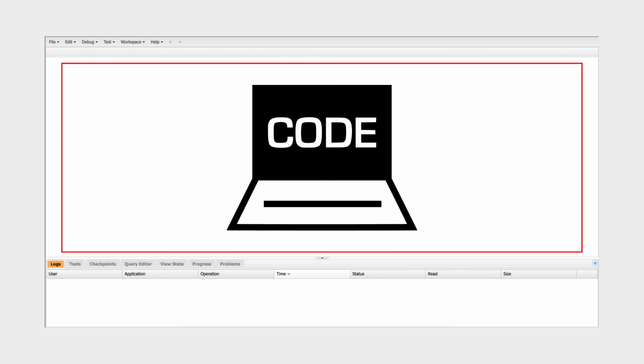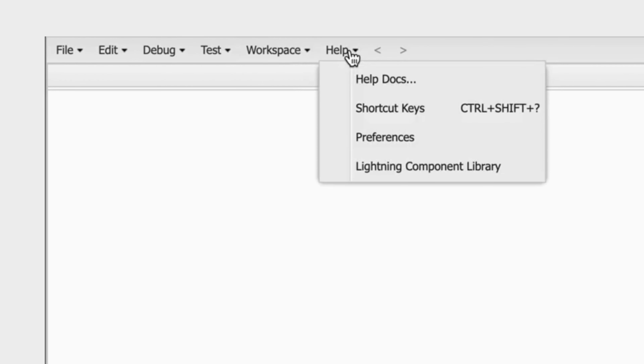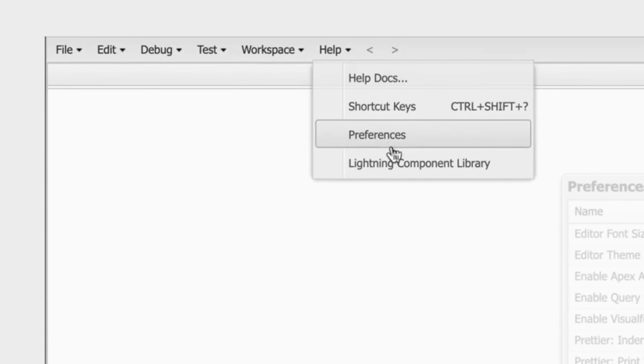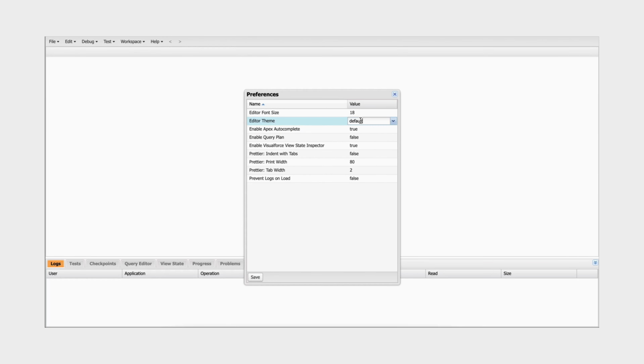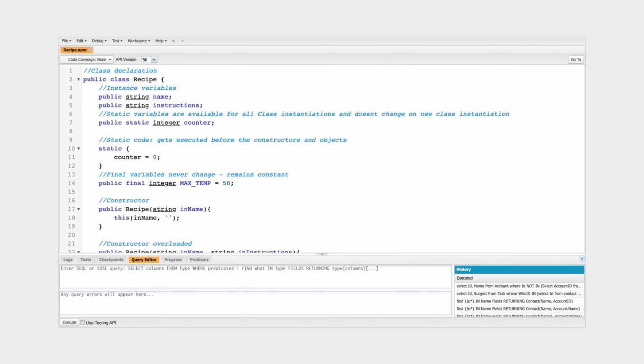Before we go further, let's set a theme for the console by going to Help, Preferences, and Edit a theme, and then changing its value. We can choose between various themes to make Developer Console look better.